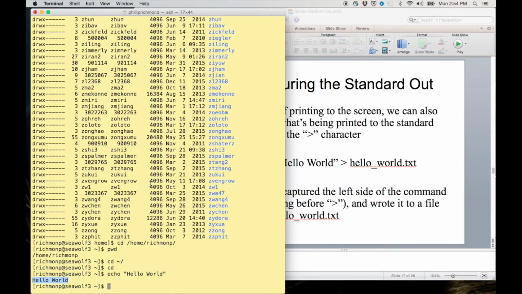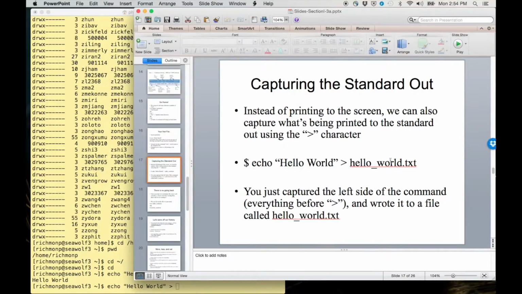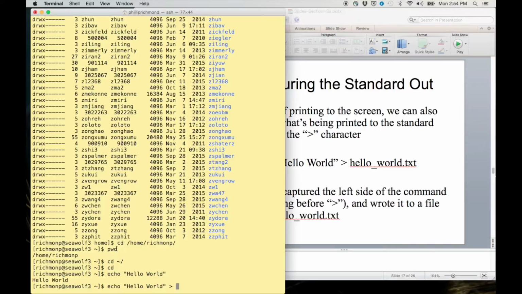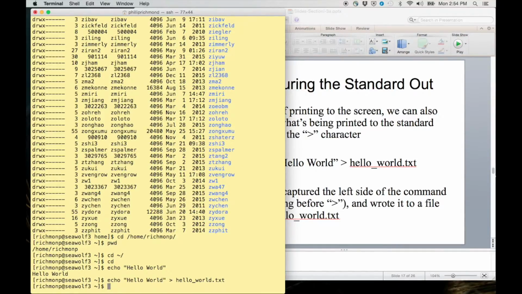So if we run the same command, remember you can either retype the command or just hit up arrow, hello world. And this time, instead of just entering the command and printing to the screen, we will type greater than, and then we will type the name of a file. So we can call this file hello world.txt. And you can see this time nothing printed to the standard out. Instead, it was captured into this file called hello world.txt.